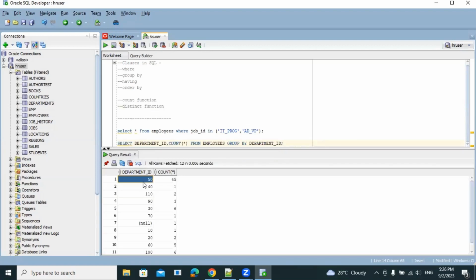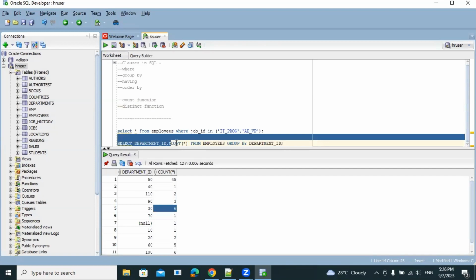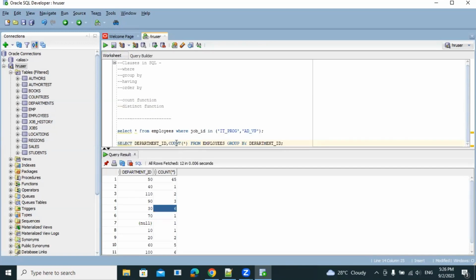See, you can see the count for each department ID. For 40 we have only one department. For null we have only one department. For 30, the count is 6. Understood? So this is how the group function is important, and you can use the count function with group function. Okay, this is how you can use it here.